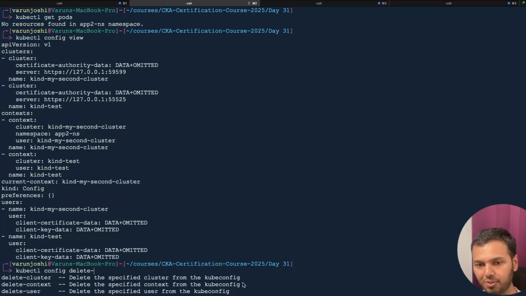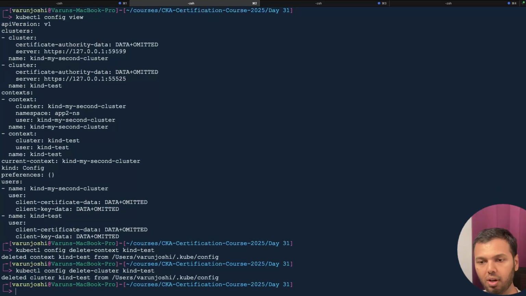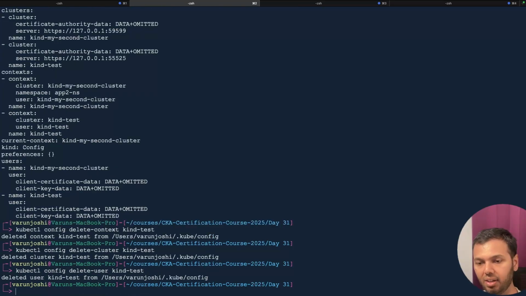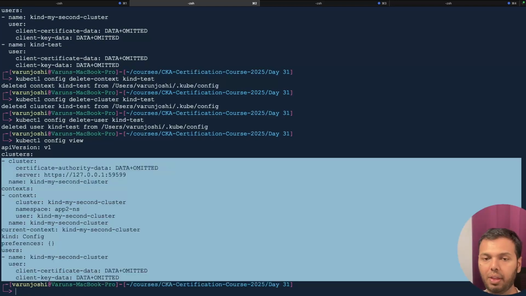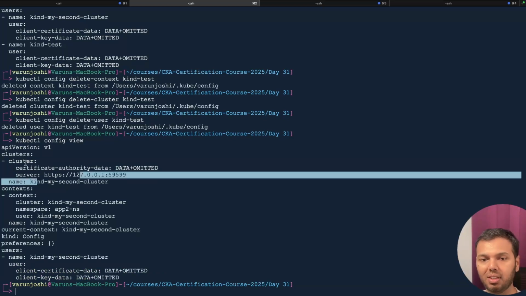So first, I will delete the context, and the context that I want to delete is called kind-test. And then I will delete the cluster, and the cluster is also called kind-test. And then I finally want to delete the user as well. I have deleted the user. Now if I run kubectl config view, then you only see a single entry for kind-my-second-cluster in all the sections.